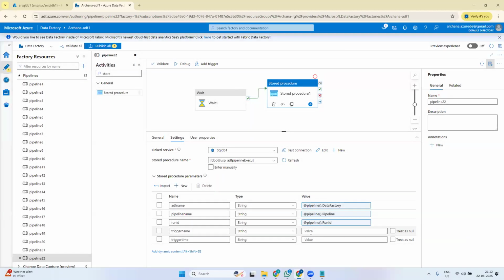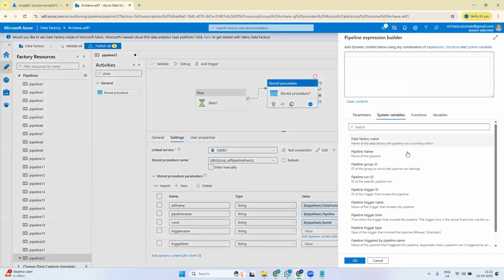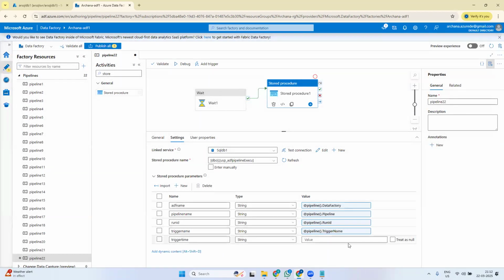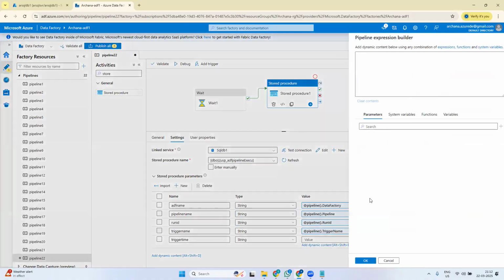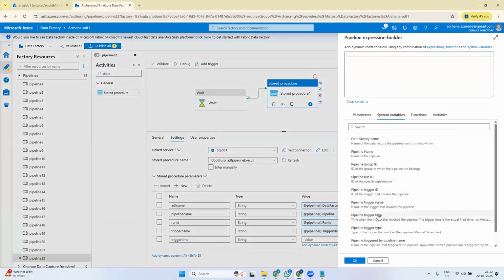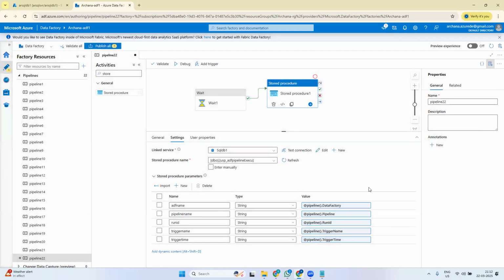Then trigger name. We have the same thing in system variables: pipeline trigger name. In the same way, we have pipeline trigger type also. Trigger time: sorry, pipeline trigger time. So these values are picked up. These are actually system variables only, so the values from them are picked up and passed into the parameters.